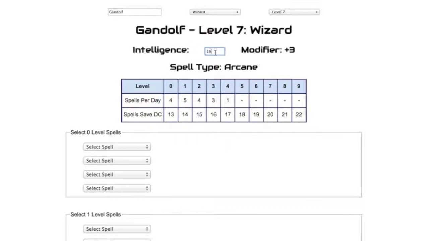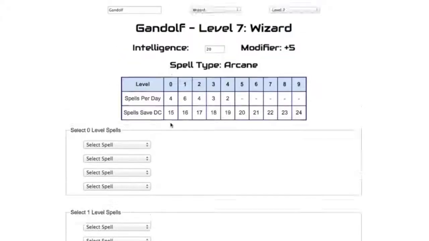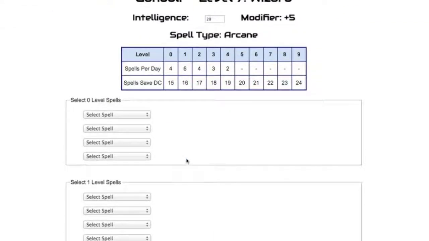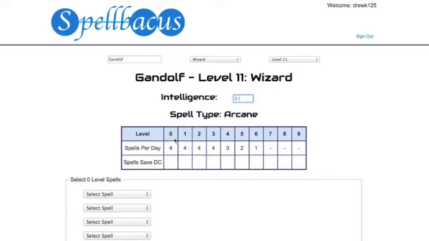If I boost this up to, say, a 20, my modifier is +5, and I get a significant amount more spells. As I increase this and change around my spells per day, down here I can actually select more spells based on that. And all of this gets pulled straight from the database. So I can play around with what level I am, and with the modifier, and really see how it impacts the spells per day and the DCs and things like that. So we'll stick with wizard.